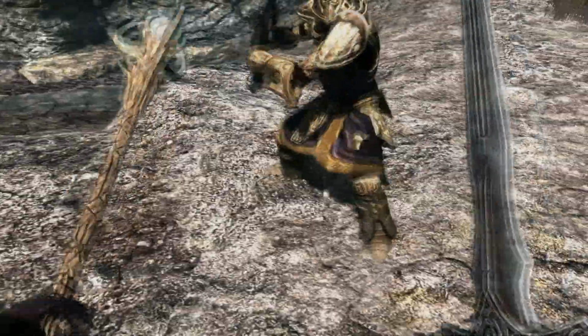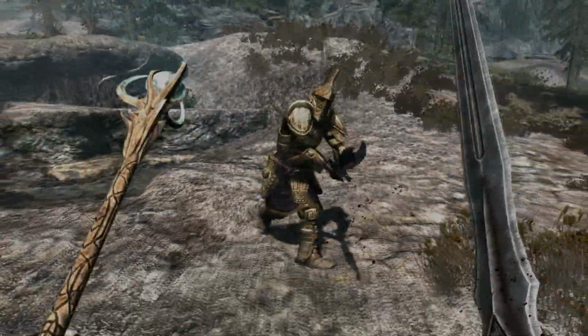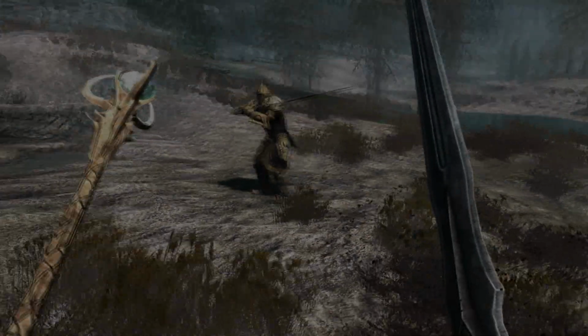Yeah. He fights like a horse with him? Oh yeah, never mind. So that's how you make your own NPC now.